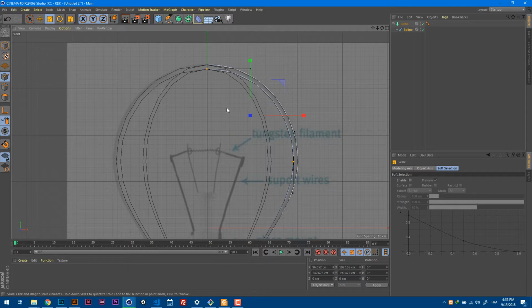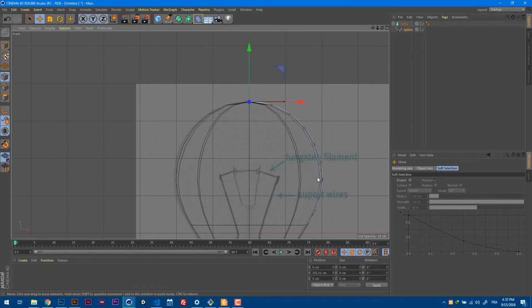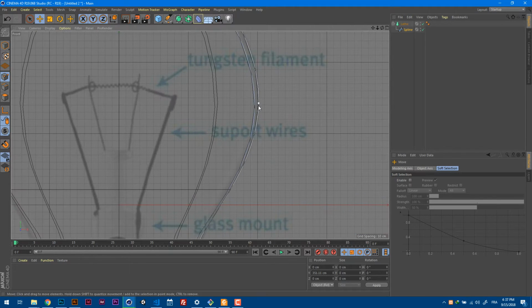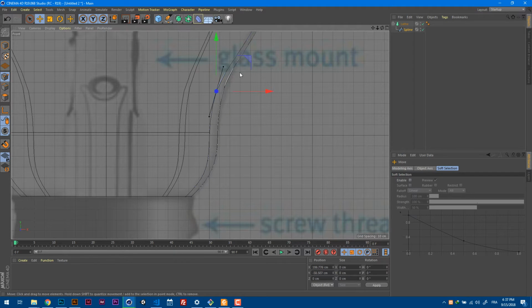So with T or this scale tool, I'm gonna scale them. Nice. Great, great.